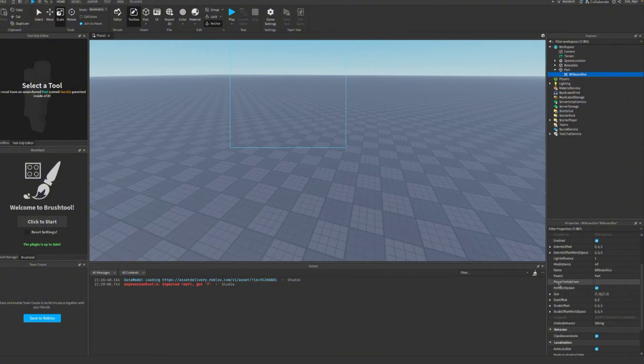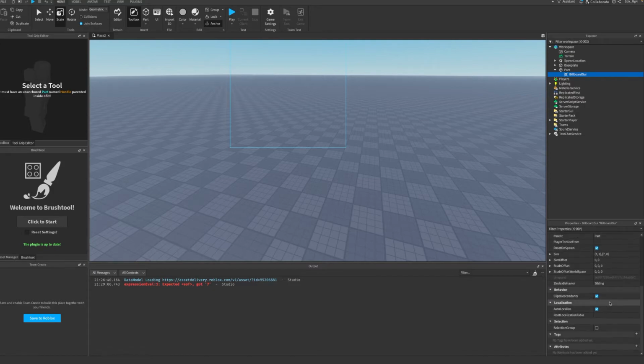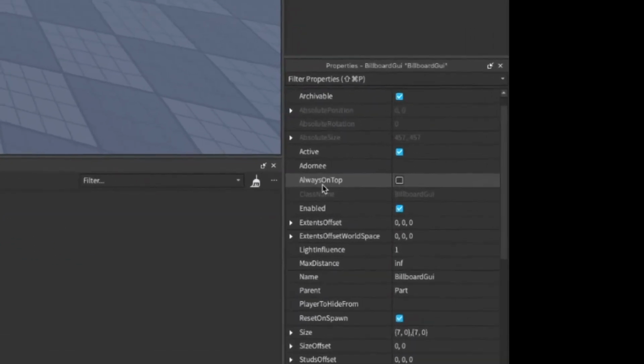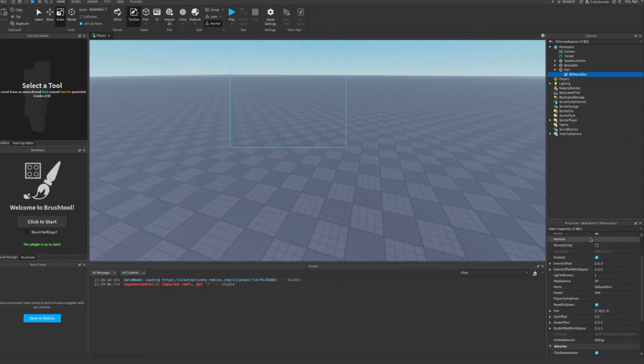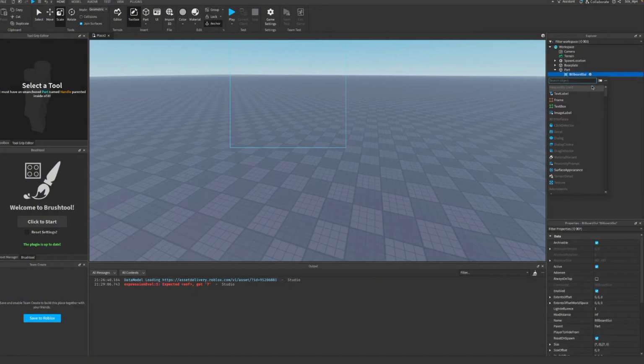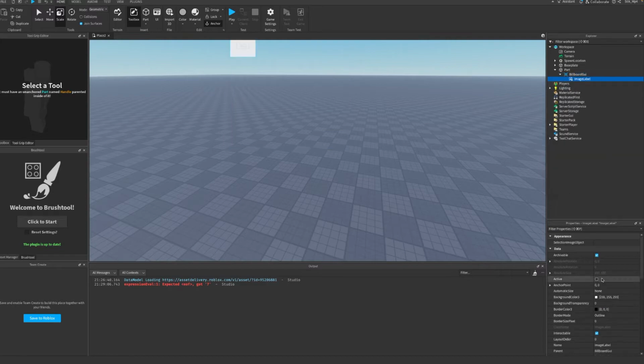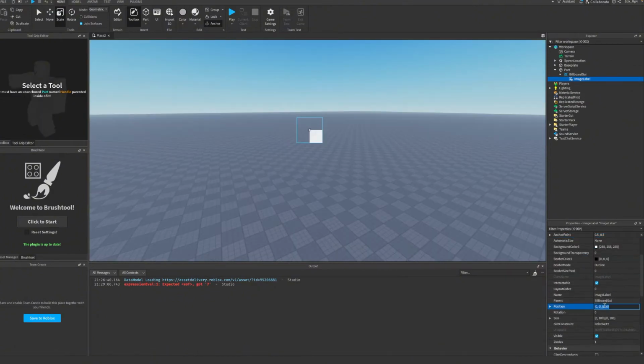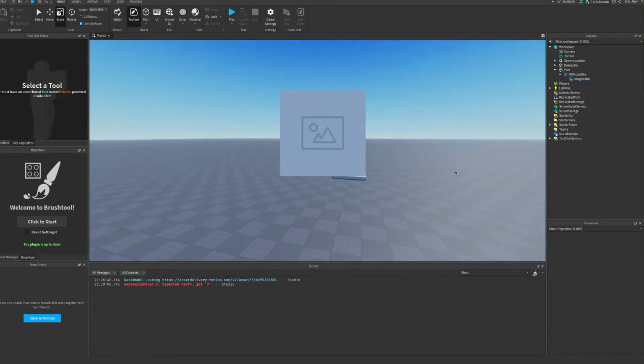But there's a couple of things we need to change here. I'm pretty sure, yeah, we want to make sure always on top is off. And honestly, that's pretty much it. So, okay, now we can add a frame. Actually, no, we don't even need a frame. We can just add an image. So we'll do that. We'll set the anchor point to 0.5, the size 1, and we'll set the position. Oh wait, that's the size. We'll set the position to 0.5, and there we go. We got a little face thing here.